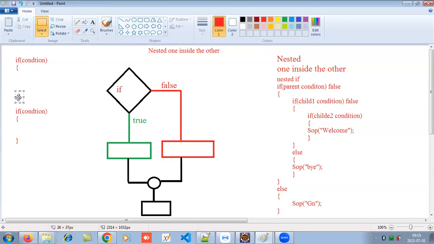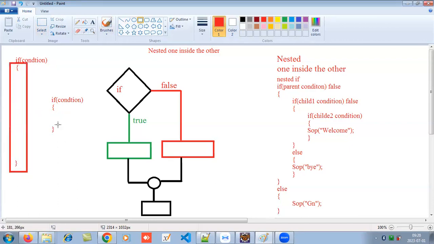We don't require different sets of bracket like parenthesis and curly bracket. See, this is my parenthesis for one if condition. This is my parenthesis for another if condition. But as they are one outside the other, they will not be termed as nested. And if I put it over here, this is my parenthesis for the child if condition. So this is a pair of parentheses for my parent, and this is the pair for my child.